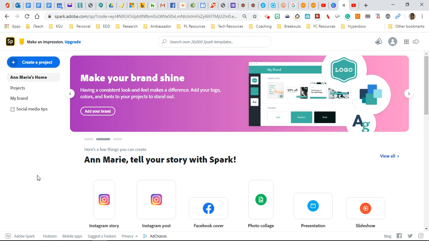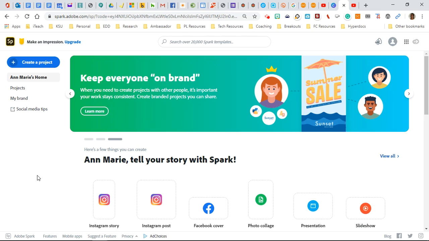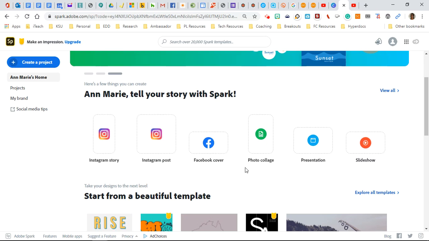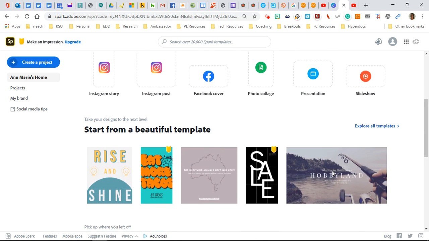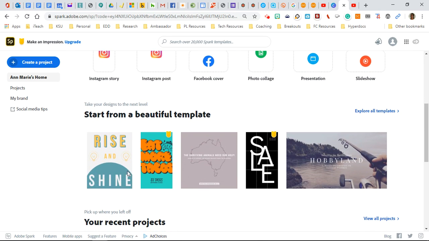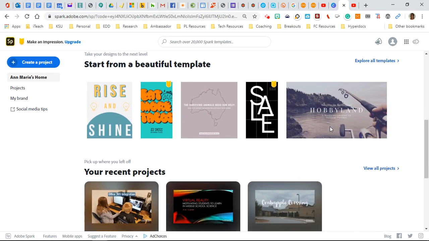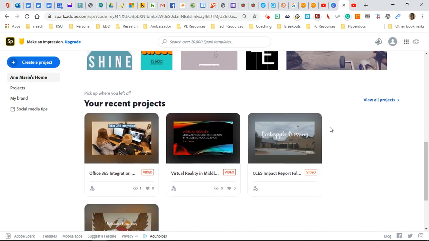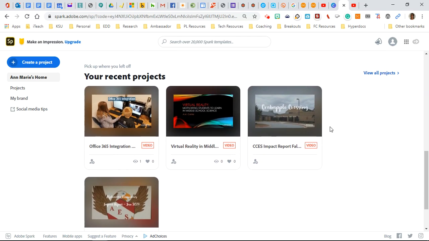And when you first get in here, it's going to ask you to begin with what is it that you want to create. So down here, that's where you would start by choosing one of these things that you want to begin with, or choosing a basic template. You will find all of your recent projects at the bottom if you need to go ahead and reopen them and make some edits.